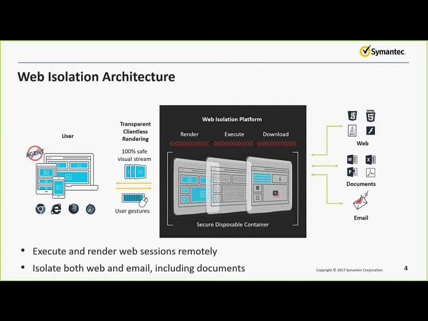So in terms of integration and compatibility, we can run this solution on any browser, on any operating system, and we don't require an agent. So there's no endpoint agents needed to run this service either. So it's all delivered over the user's browser.